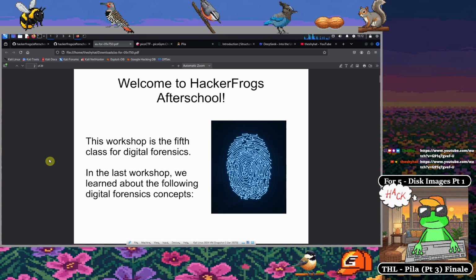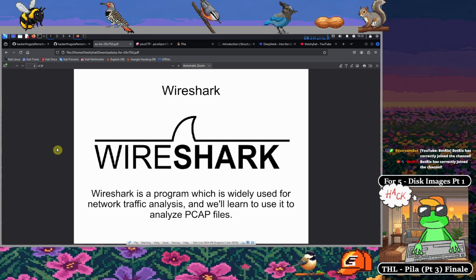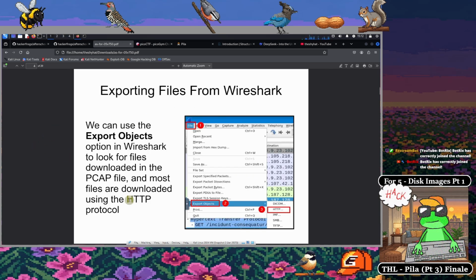So what are we going to be talking about today? This is the 5th class for digital forensics, and in the last workshop, we learned about the following digital forensics concepts. We learned about Wireshark. So Wireshark is a program which is widely used for network traffic analysis, and we use it to analyze PCAP files. Remember that PCAP files are a bundle of different packets all put together, and they symbolize all the internet traffic that's going on across a specific computer network. So we learned a little bit about exporting files from Wireshark, so we could get any file that was captured inside of the PCAP file, and we could download it.